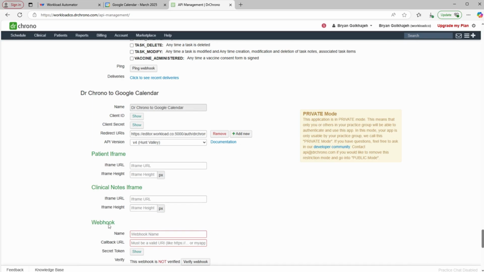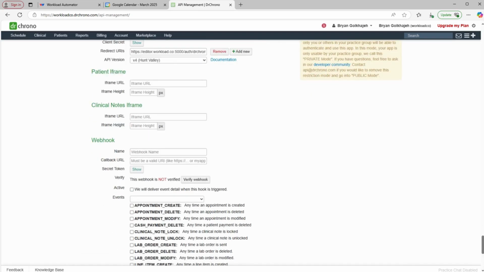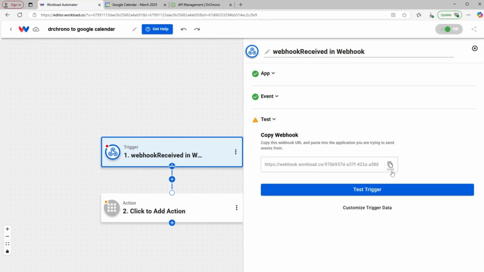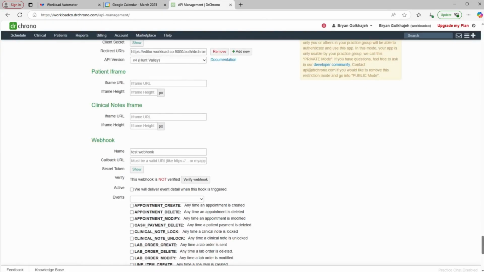And when I save the changes, now you see this webhook category popped up at the bottom. So our webhook name can be test webhook. Here is where we're going to paste that URL that came from the workload editor. So I'm going to jump back over there really quick. Copy that. Come back over to DrChrono. I'm going to paste that into our callback URL.